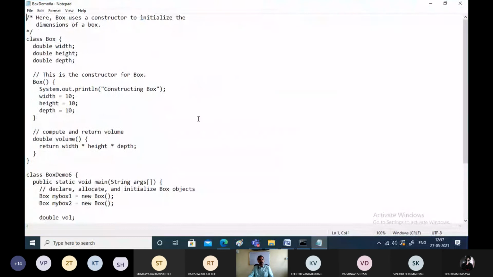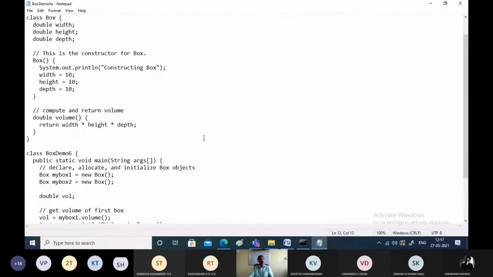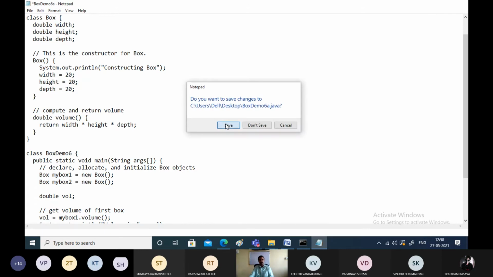Okay. Let me use different values for the width. Instead of 10, 10, 10, I want them to take some different dimensions. What is that? 20, 20, and 20. These are the values I want the boxes to assume. Whatever new dimensions you want, you can simply go and change them in the constructor. If you change that in the constructor, it will change everywhere. For all other calculations, it will get changed.